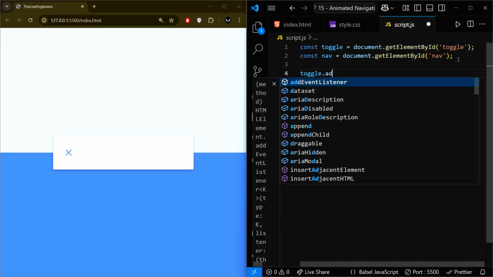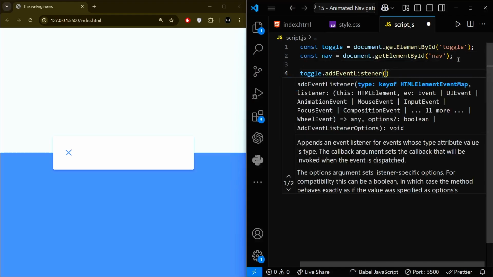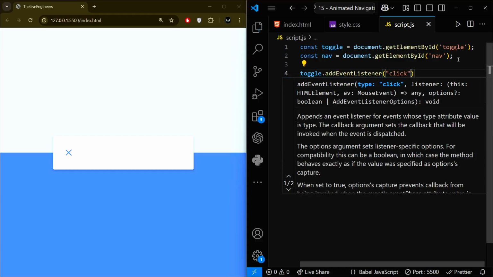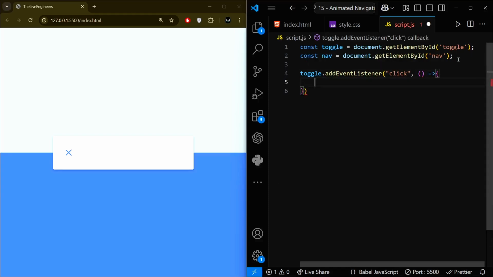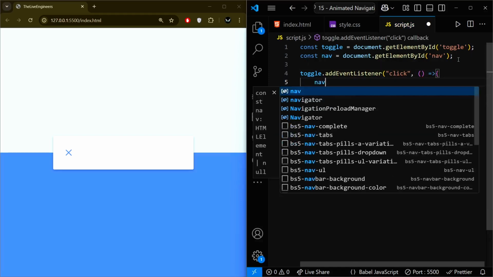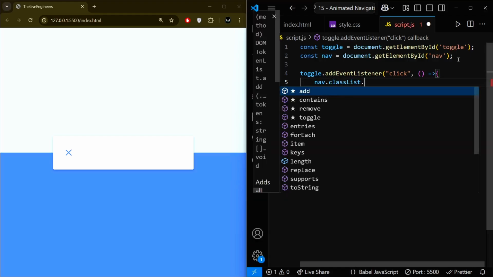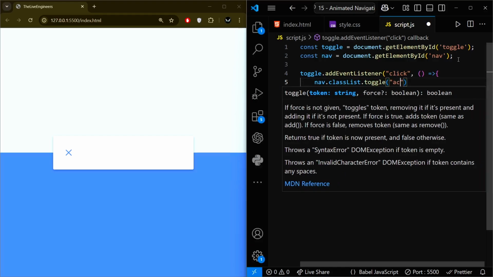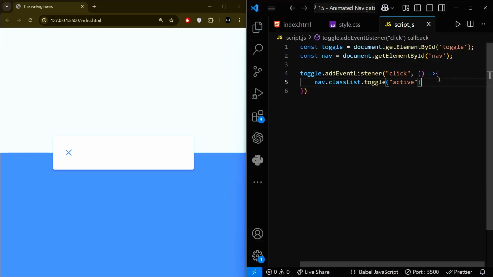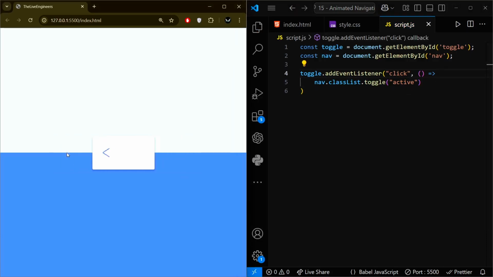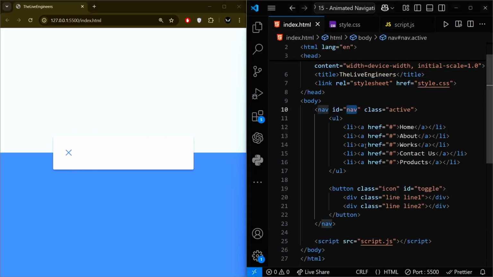Now we will add one addEventListener to the toggle. We say toggle.addEventListener. The event should be click, then this function should run, that is nav.classList.toggle that active class. But you can see this is a simple one line code, so we will remove these curly braces and we will make it easier to understand. So you can see the click is working, but the elements of the nav is not visible.